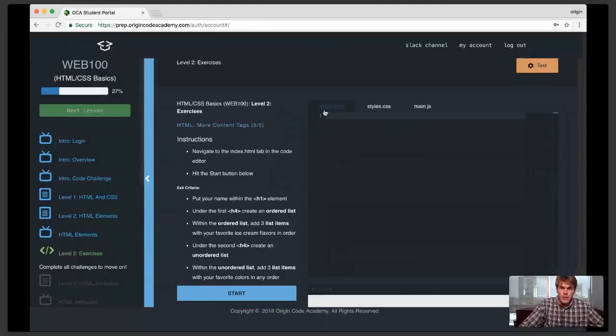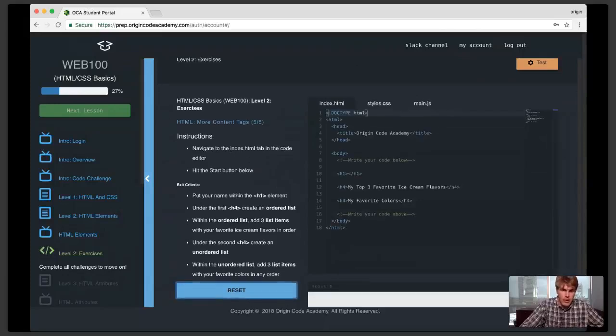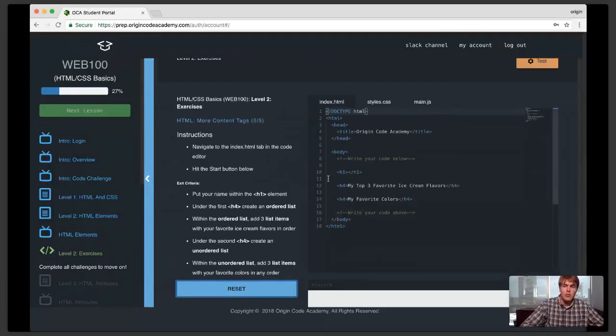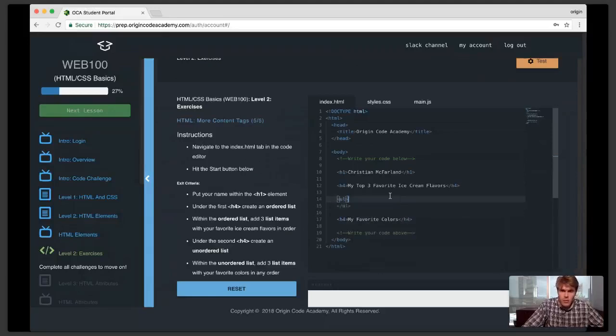So navigate to index.html, hit the start button, and let's go down the exit criteria. Put your name within the H1 element. So I find our H1, go between the tags here, and I'll put my first and last name. Next, under the H4, create an ordered list. Oh, wow. Uh-oh. I've done an unordered list before. I know that's a UL, but shoot, I don't exactly know what the OL is.